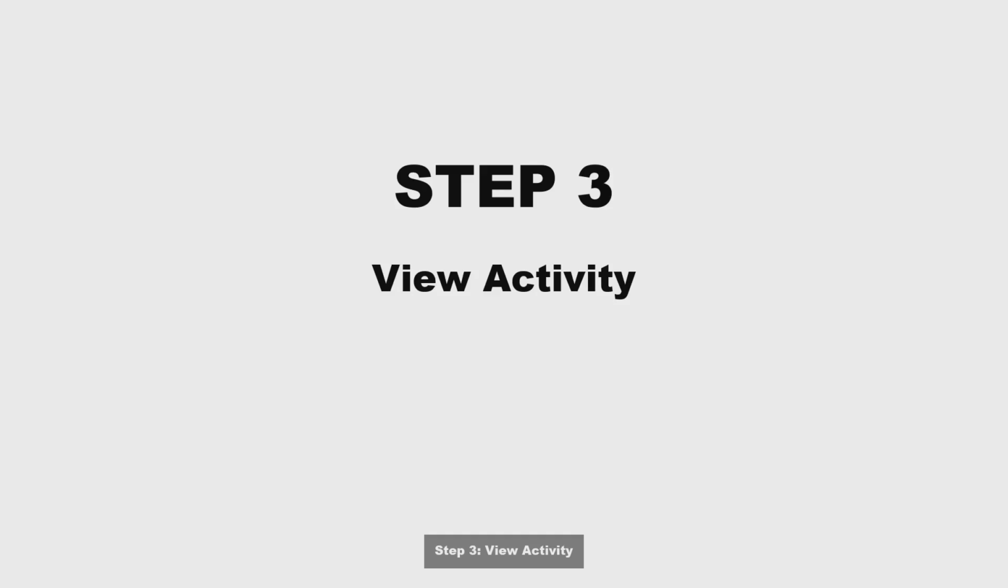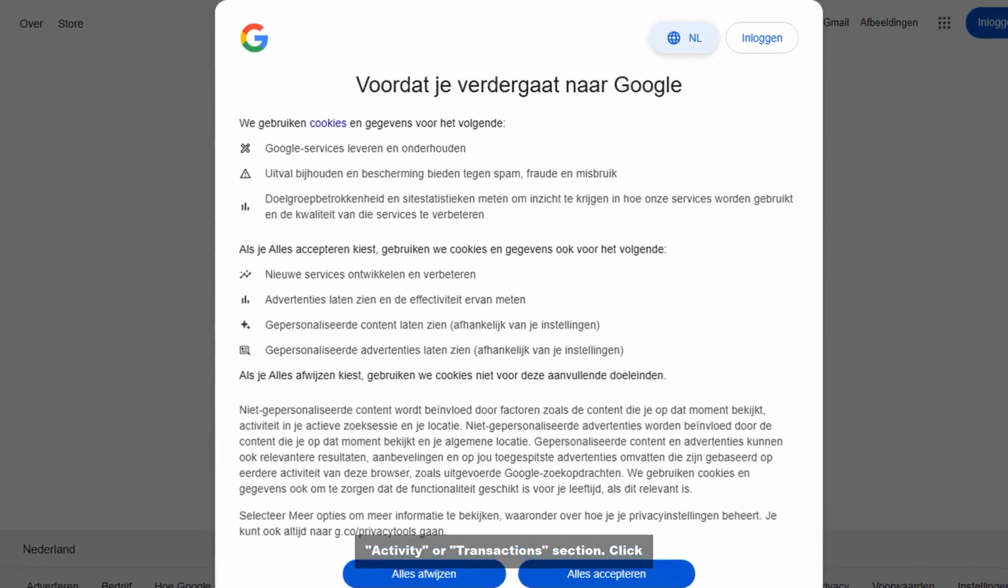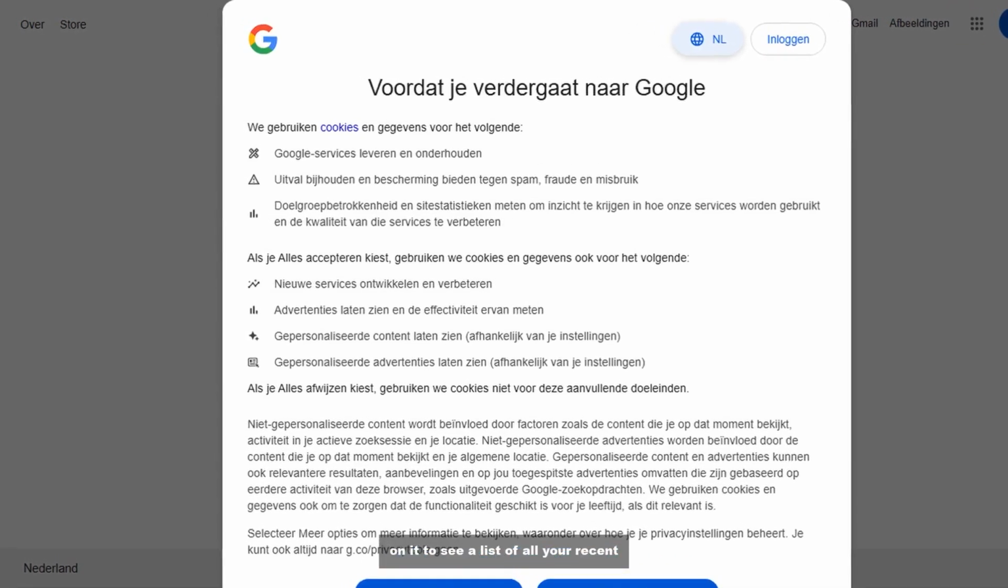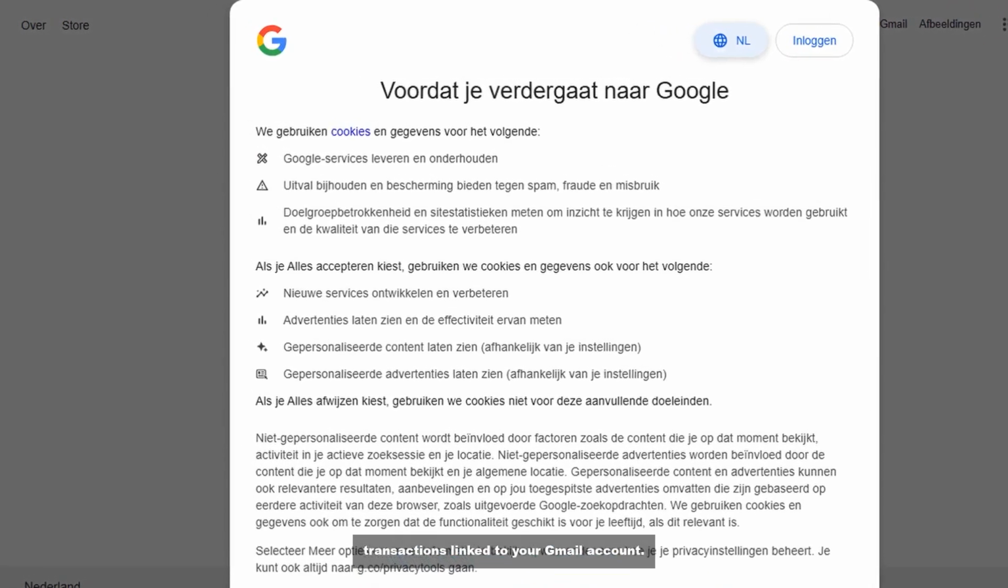Step 3. View activity. On the Google Pay homepage, look for the Activity or Transactions section. Click on it to see a list of all your recent transactions linked to your Gmail account.